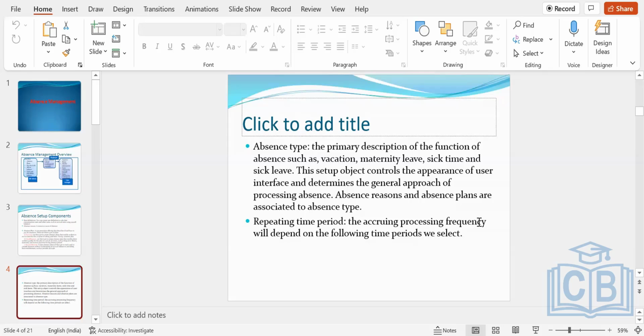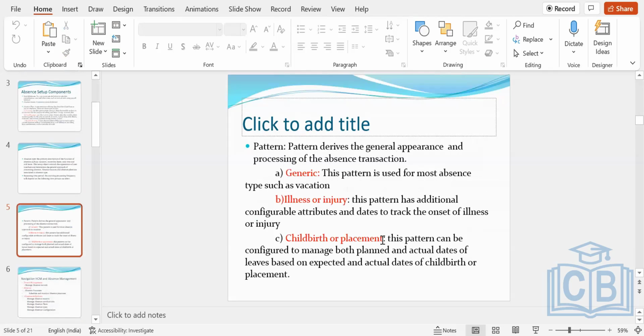What are repeating time periods? Approval processing frequency will depend on the following time period to select. Repeating time period means the frequency within which time period you can select that leave. Then the pattern derives the general appearance and processing of the absence transaction. Generic means the pattern is for absence types such as vacation. After pattern, what is it? Generic absence, meaning it's a general leave that you're taking.